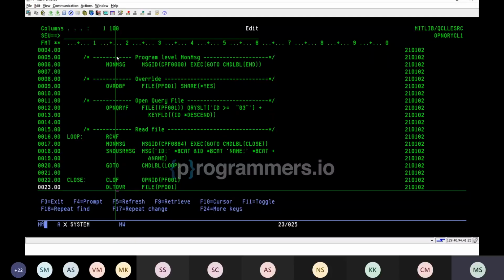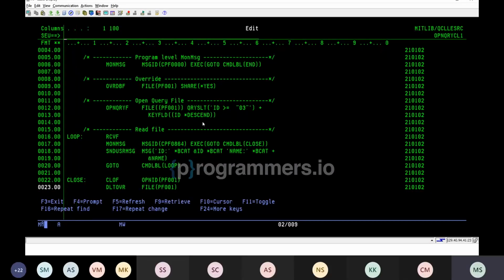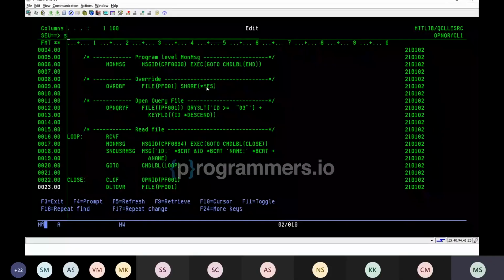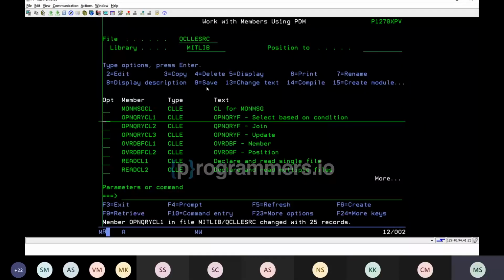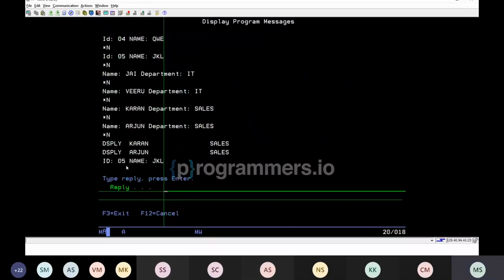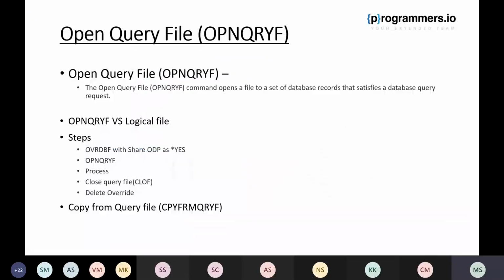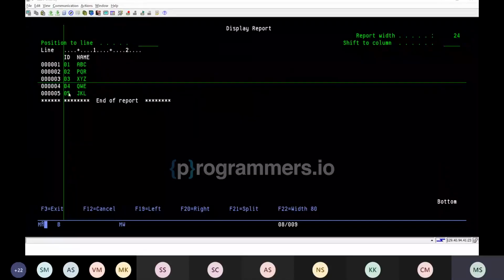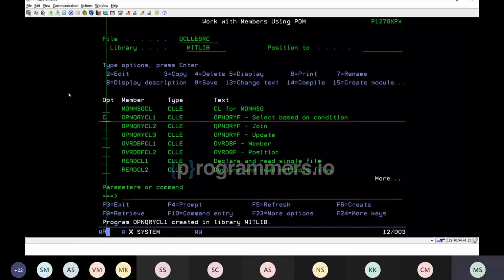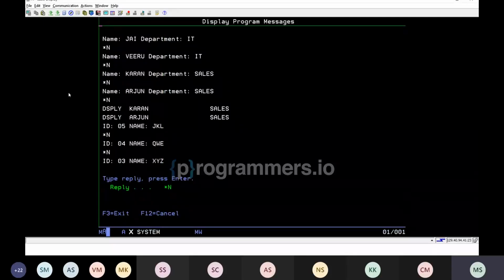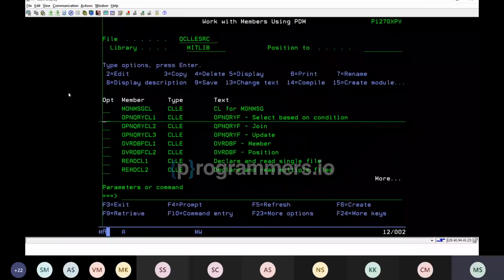Okay, so let us see what this does. I'll just compile this and run it. We can see that since we had mentioned the key in descending order, it is reading from the descending order, that is 05, then 04, then 03, and the program ends.